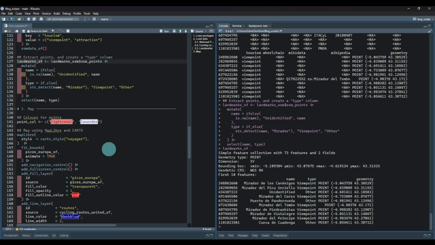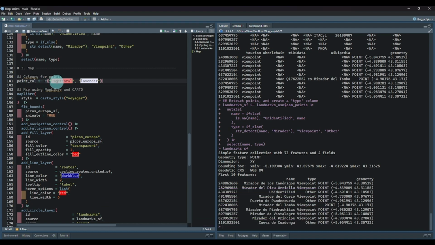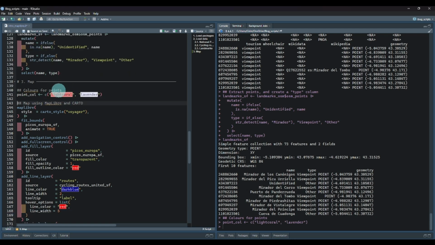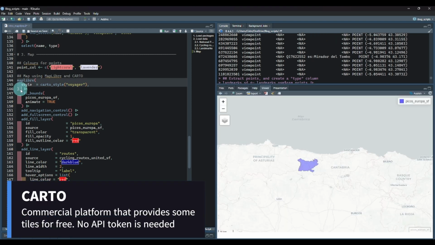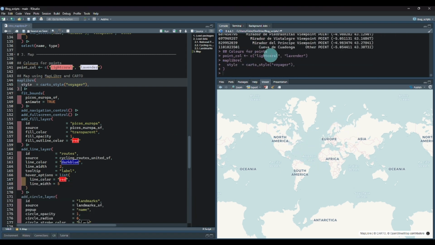So now it's time to go to the last part of this tutorial, which is creating the map. And here first I defined a vector of two colors for the points that we created for the landmarks, one color for the viewpoints and another color for the rest. So here I'm using the MapLibre function from the mapgl package, and here when I define the style, I'm defining a Carto style. And Carto is another library that provides some tiles, and we can use it for free without using any API token. And here we have one of the tiles that are available.